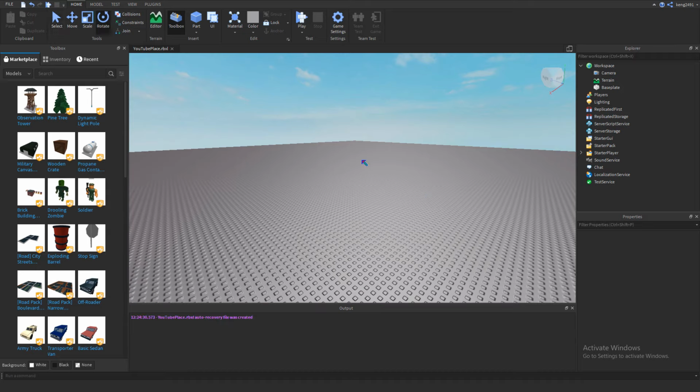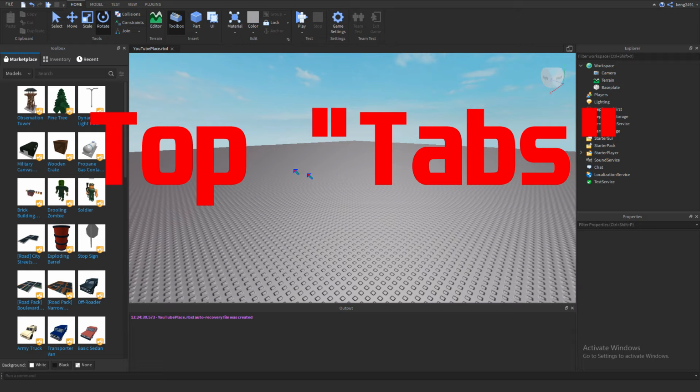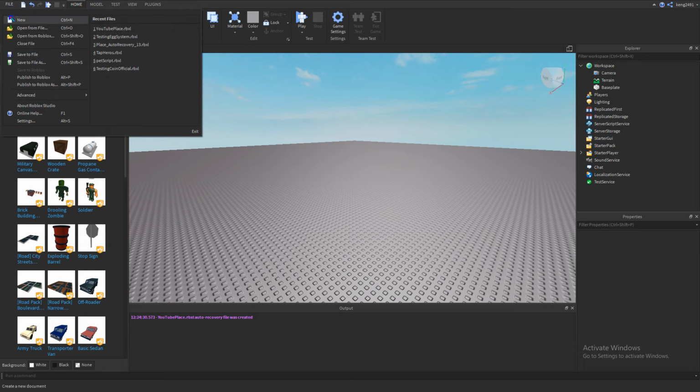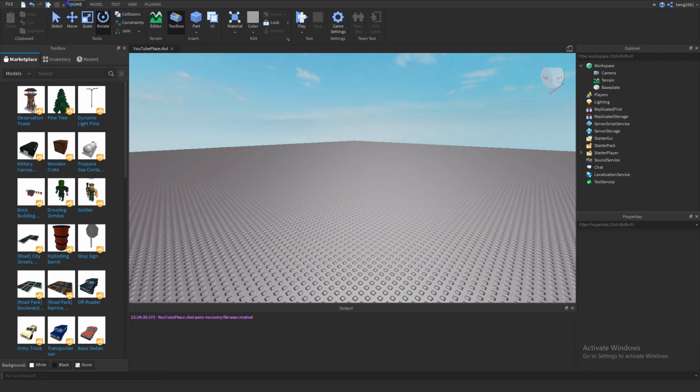The first thing you need to know in Roblox Studio is the tabs at the top here. Here you can find everything you need in Roblox Studio. The file here, you can make a new place, save your place, publish your place to Roblox so other people can see it and play it. The home tab, you can find your tools, make terrains, insert things to the workspace, edit parts, test your place, change the setting, and if you're working with a team, you can do a team test here.